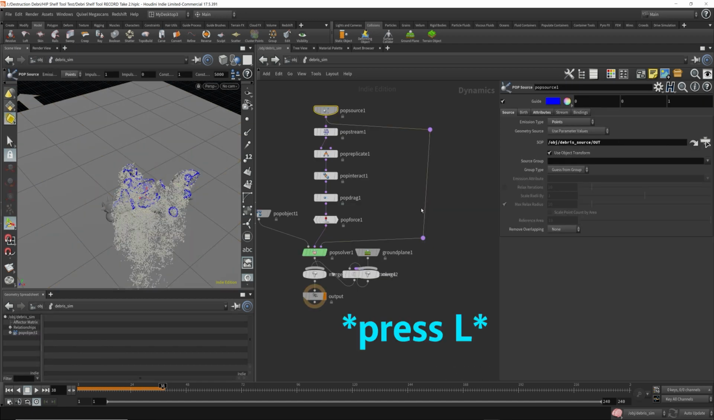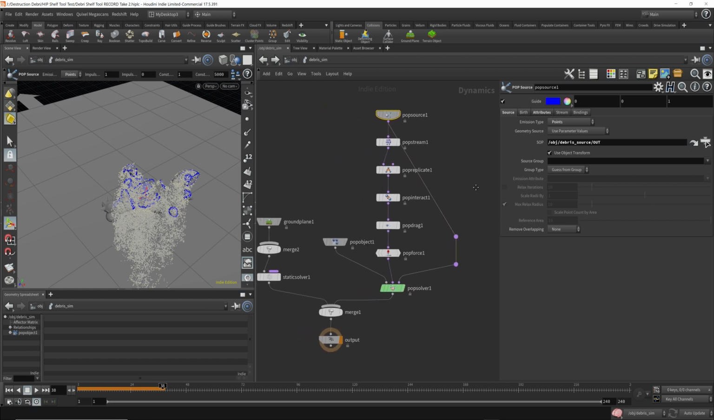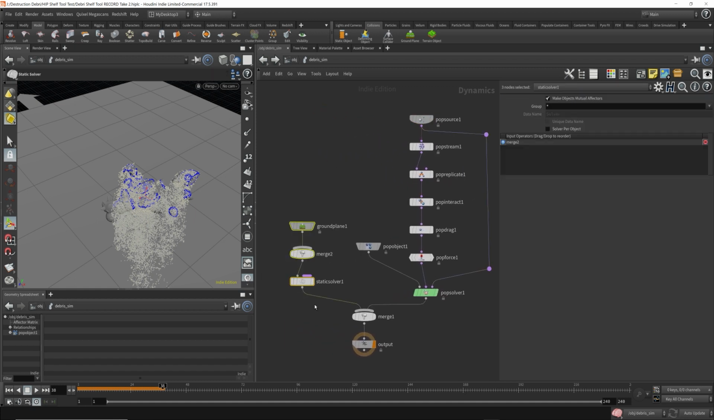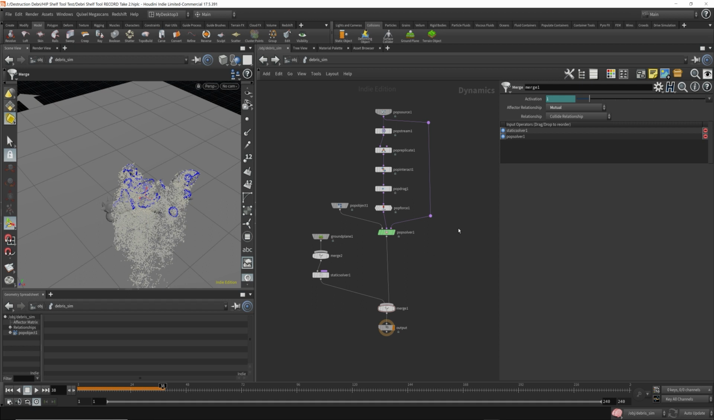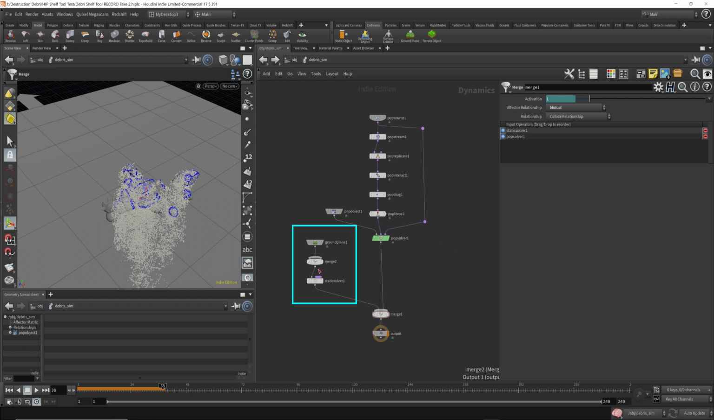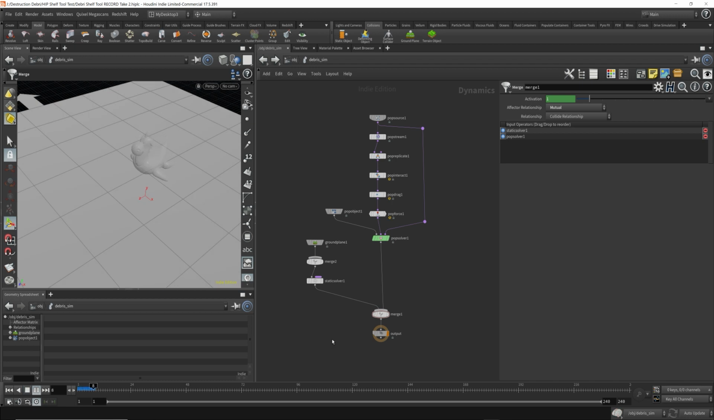Let's go back to the debris sim. Now this is messy, so press L. Now it added a ground plane here. So this is what it is. Now let's rewind this simulation. Play it again.